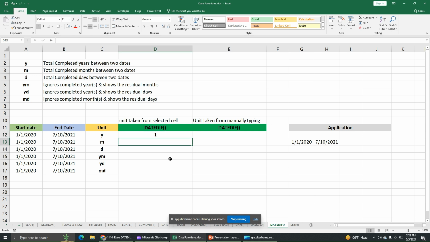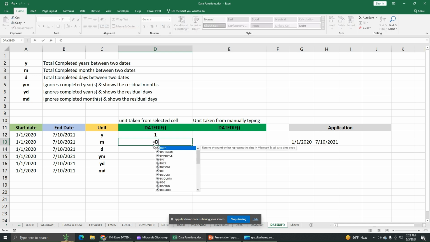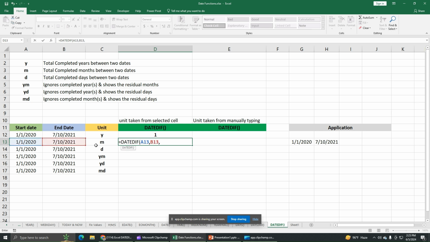Now we will select M as a unit. What does M mean? Total completed months between two dates. You can see here all these data are similar; the range is 1 year, 6 months and 10 days. So DATEDIF, open bracket, then start date, end date, and unit. Here I have given the unit as month. Here we can see 18 months is given.